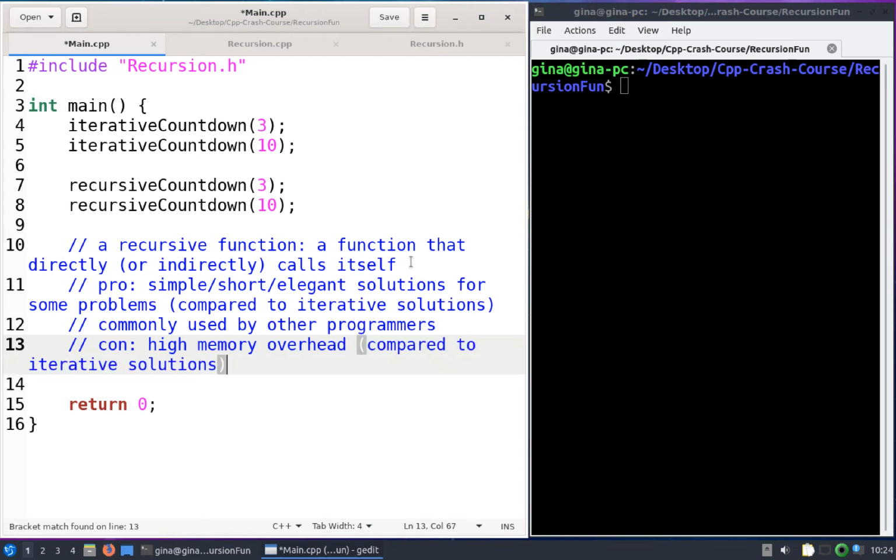So keep that in mind. It's not always going to be the most efficient solution. In fact, most of the time, it's not going to be the most efficient solution, but most of the time, it is going to be the more elegant solution, depending on the problem.